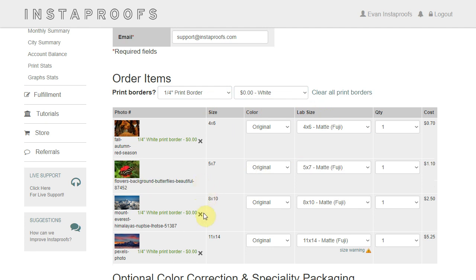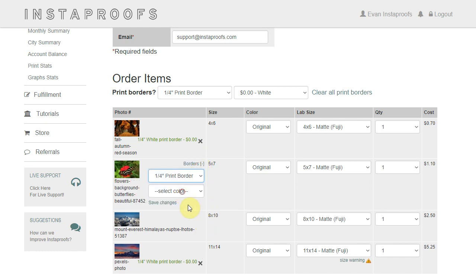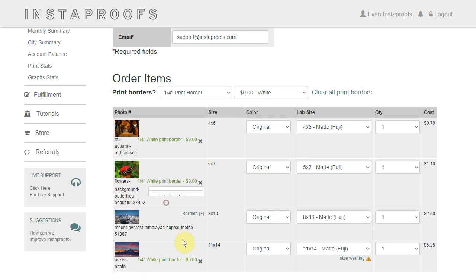Let's say we just wanted borders on specific images and not all of them, we can hit the X to the right there, or add them back. Hovering over, you can add them back by clicking borders, and then click whatever you want and save changes.